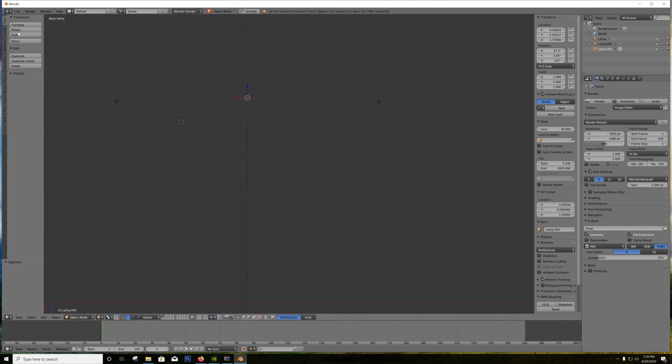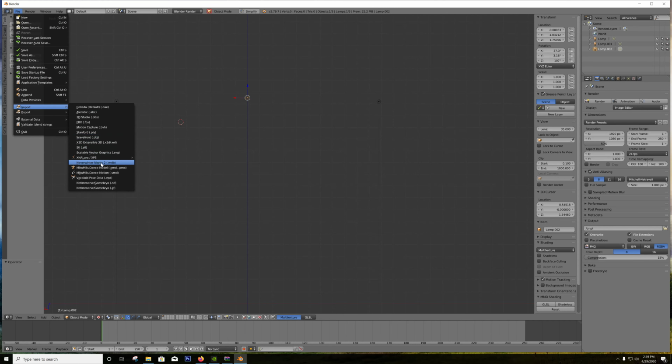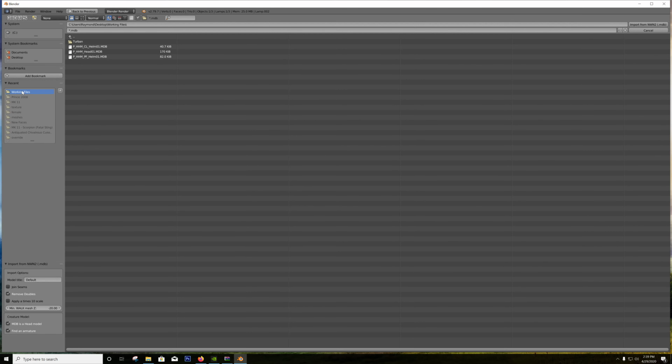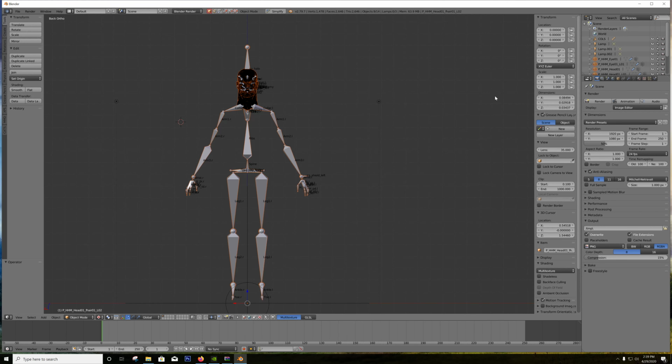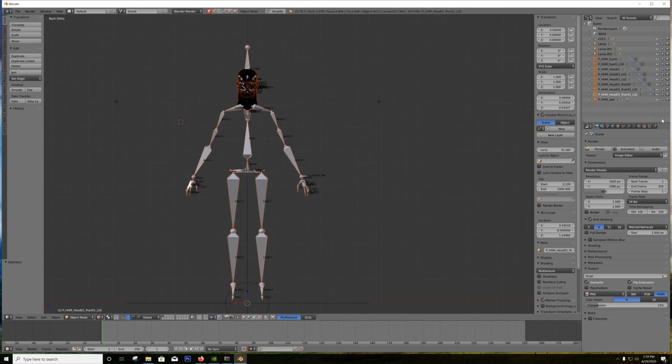And I'm going to import it again. So import Neverwinter Nights 2. And I'm going to click working files. It saves your recent directories here. And I'm going to click HHM head 01. And I did it. Okay, so it imported correctly. If you reach that issue, hopefully I explained it well enough so you can understand that.